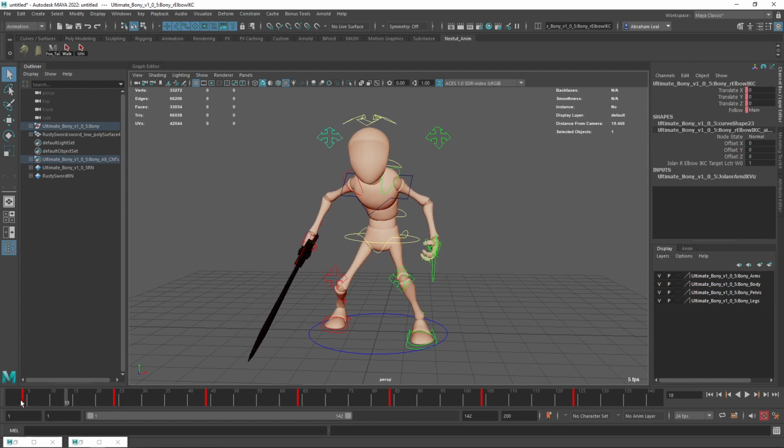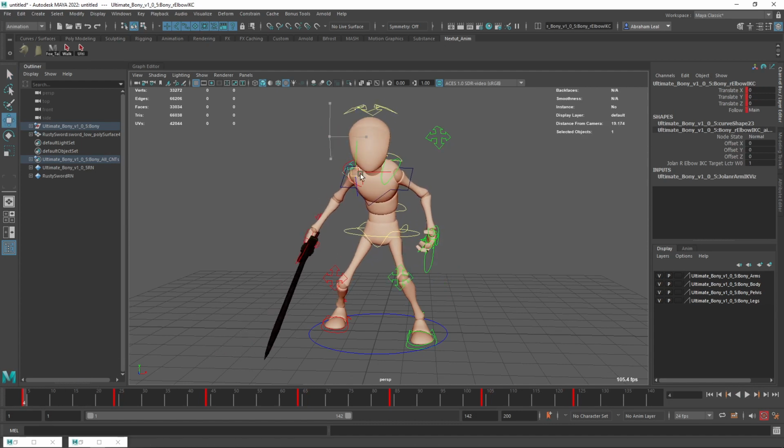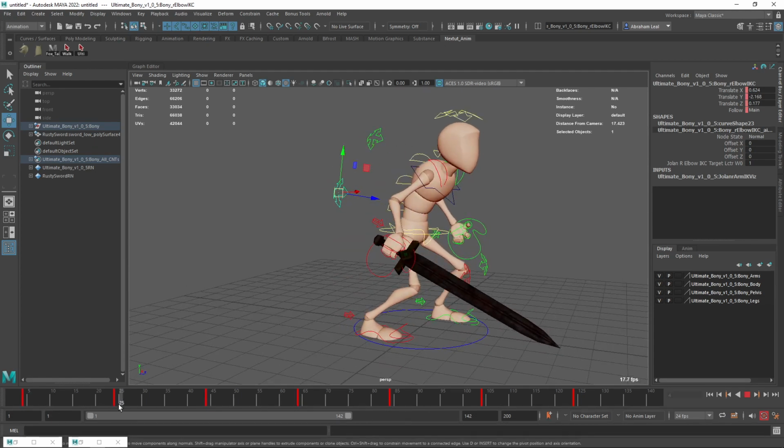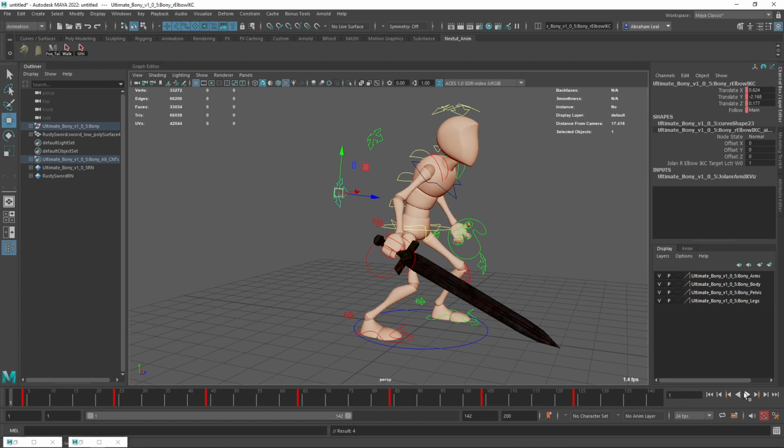I think this guy is looking weird, so I'm just gonna move the elbow in like this. And I'm just gonna copy the animation everywhere to all of the frames. Because really the elbow is not moving that much on this first section of the animation, so we're fine. And we get this.